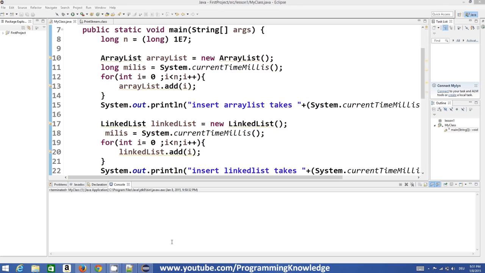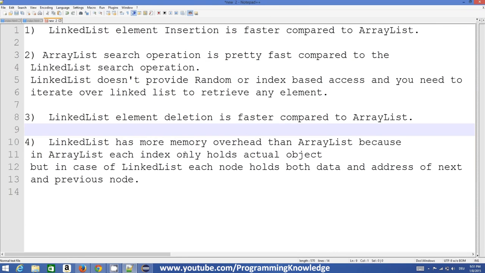In this video we will see what is the difference between array lists and linked list. We have seen both kinds of list in the last two videos, and now we will see the difference between them and when we can use them. So let's see the first difference.